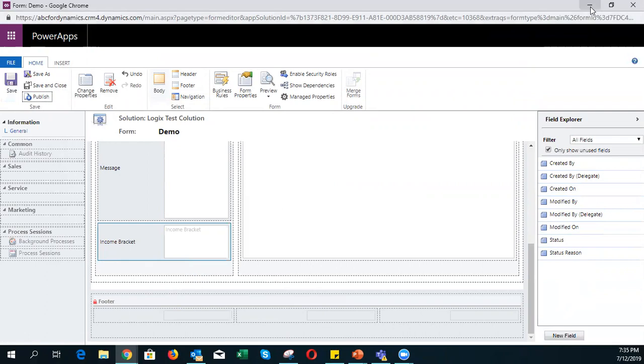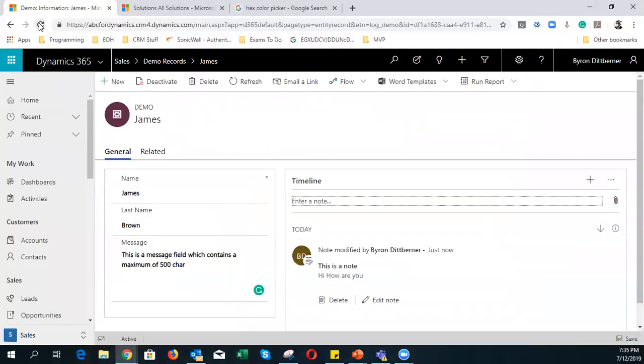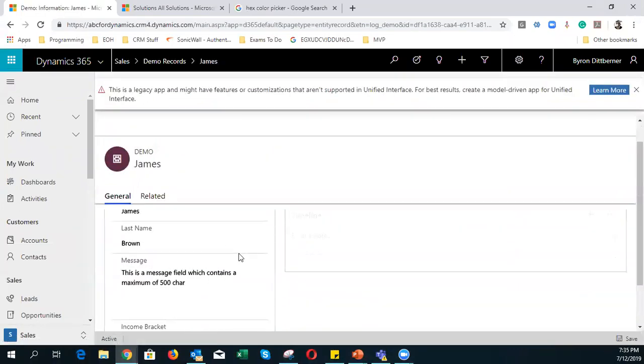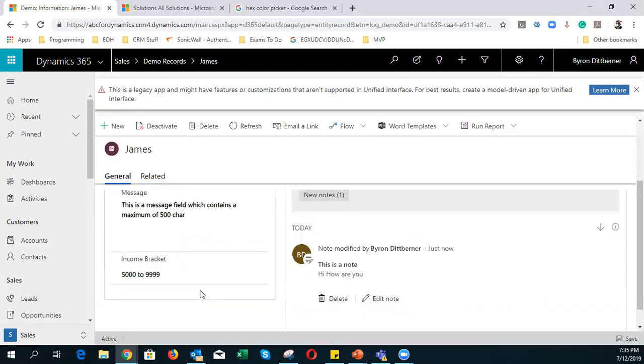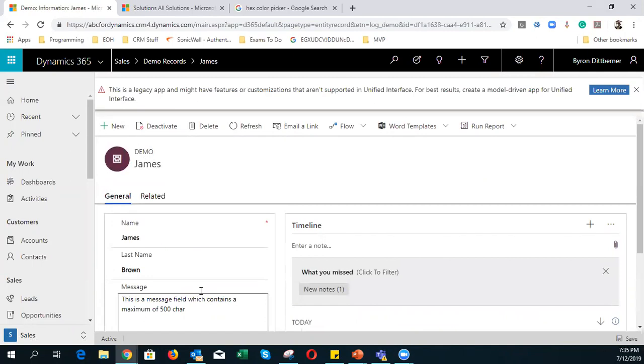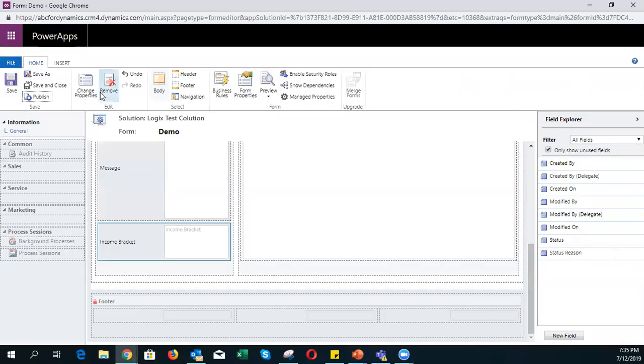There we go. Let's close this down. Let's refresh, and we're expecting our field to show up at the bottom here. And there we go. There's our income bracket. We click on it, and then you can select the income. Cool, right? So that's how an option set works. Right. Let's look at how a multi-select option set actually works. All right. So let's go back.